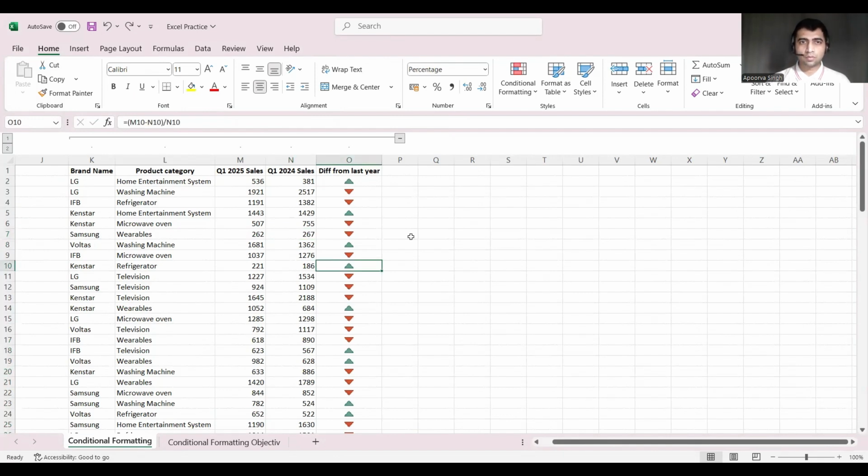So this was a quick demo of conditional formatting. I hope you understood the concept now. Feel free to rewind to check if any of the sections was not clear to you.